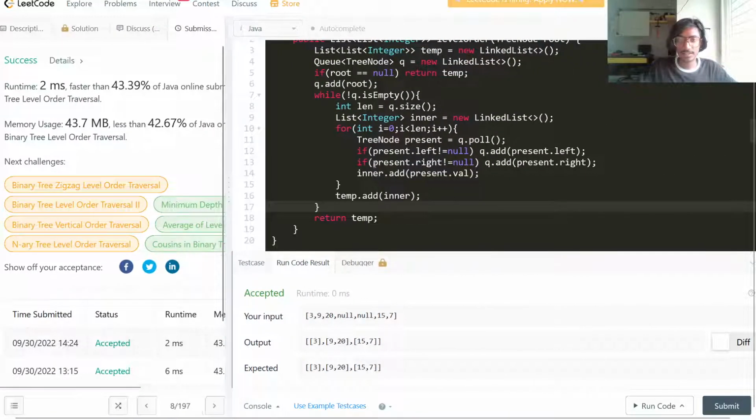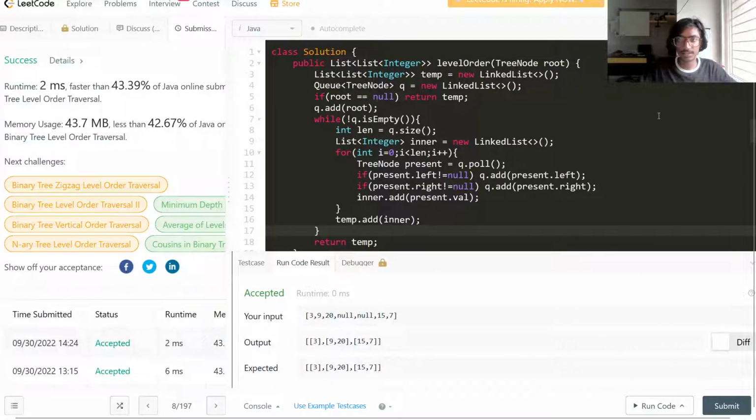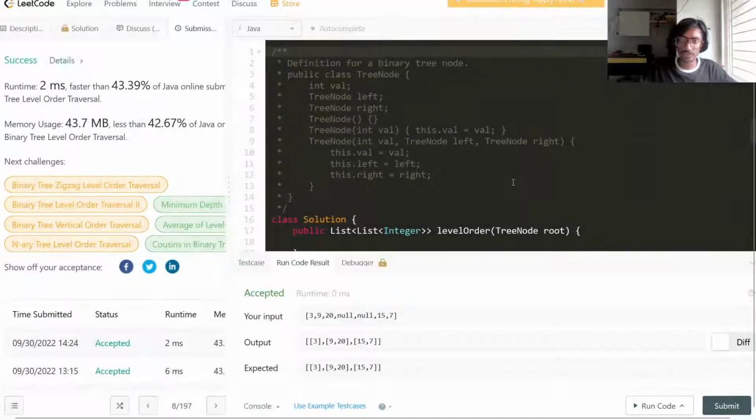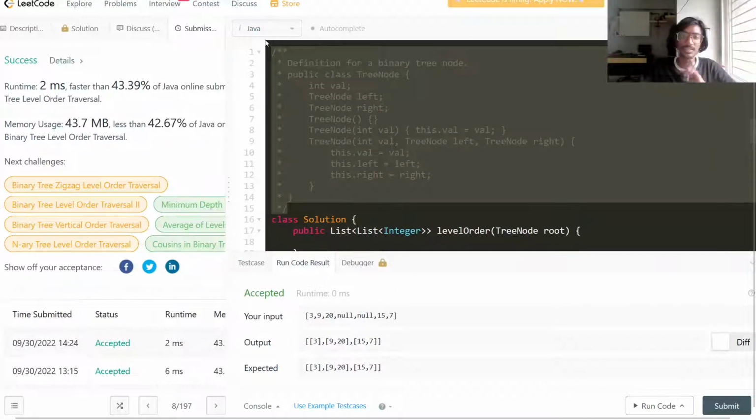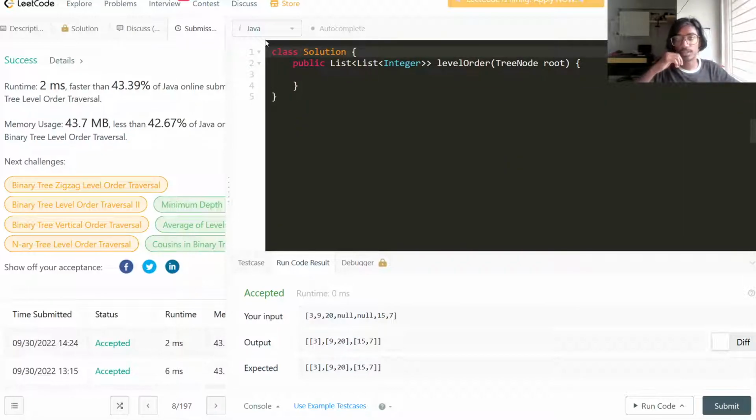But let's try the recursive solution now. Let me clear this up so that you guys can understand the recursive solution. Our recursive solution needs three main functions. One is the height. First we'll write a function to find the height of the tree. The first thing we do is create an answer list.